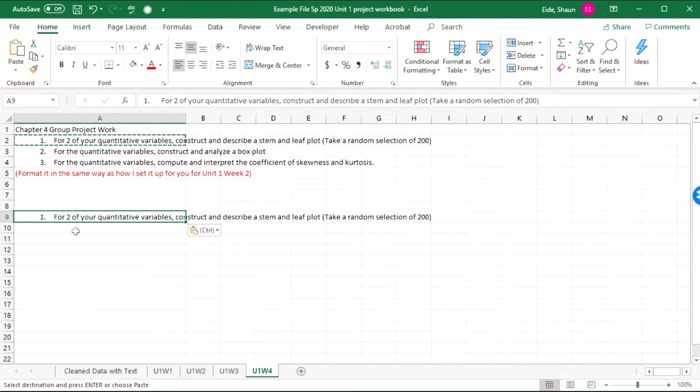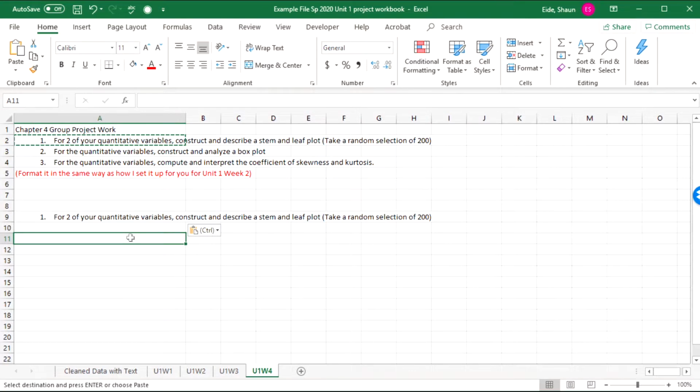For 2 of your quantitative variables, notice it only says 2. And it also says take a random selection of 200. The reason why is we are about to make a stem and leaf plot. Stem and leaf plots, they're okay. Not my favorite. One of the reasons is because they really only work well with smaller data sets. So that's why I say just take a random sample of 200. I want you to get the practice of making a stem and leaf plot from a data set.